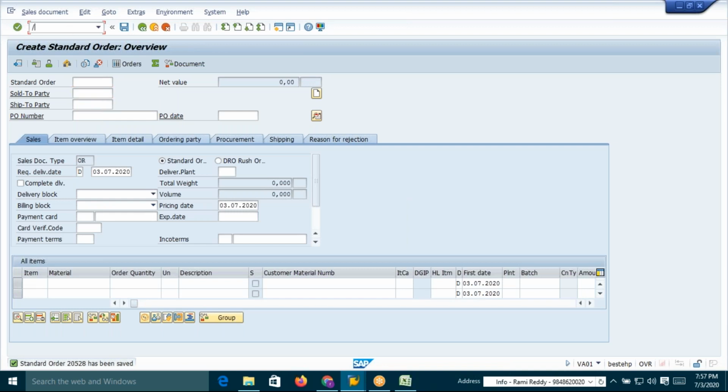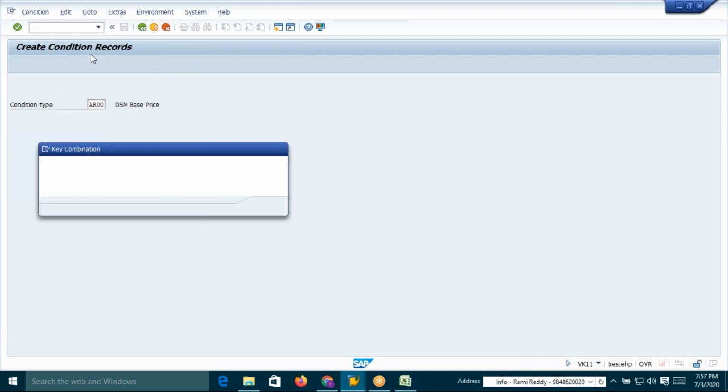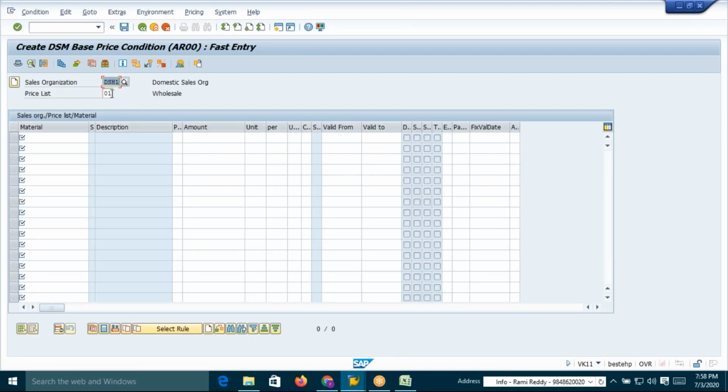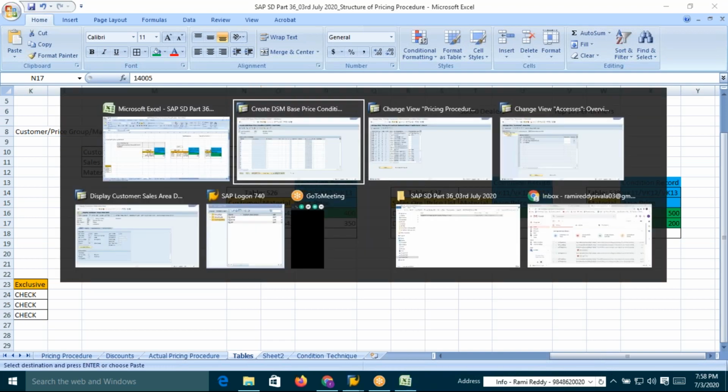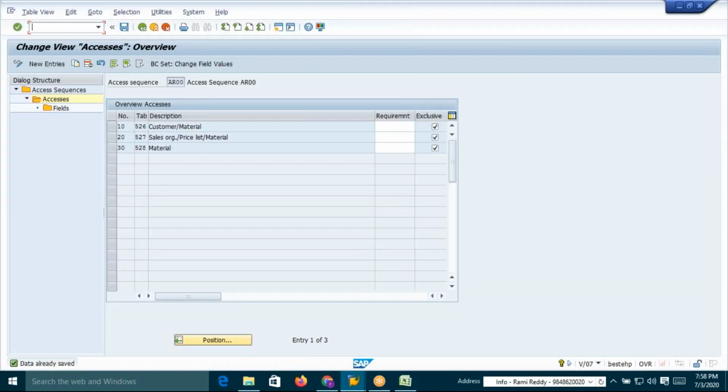Now let me maintain one price, VK11, enter this. See, sales organization, price list, material. Now what was the price list for this? For this I have maintained 02. Why I am taking 02 is because for all distributors, the business is maintaining a different list. So here for all distributors, they have maintained a different price. So it is checked.